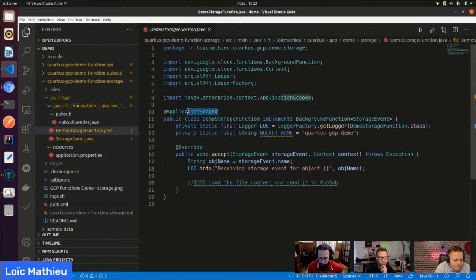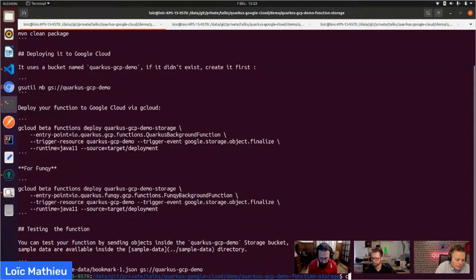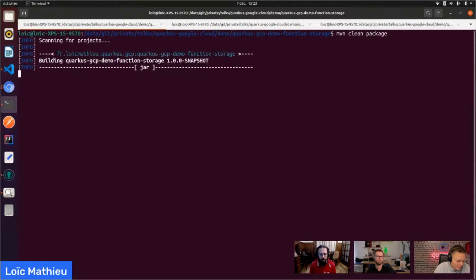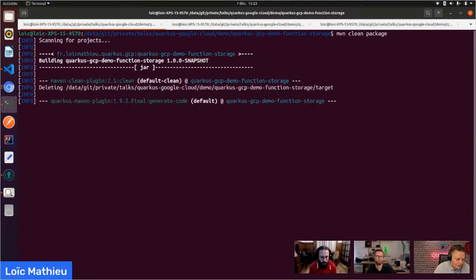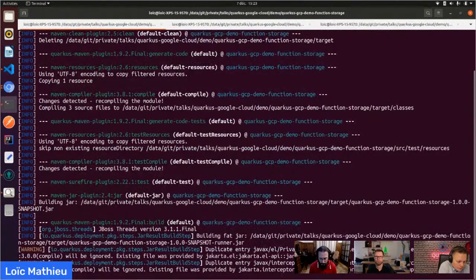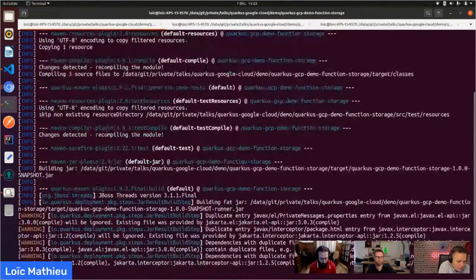So as I said, you create a standard Google Cloud Function. This is really a function that implements the API from Google Cloud, and then you can deploy a Quarkus application inside a function. So this is here my project. I will just build the function using Maven as usual. Then I can deploy this function inside Google Cloud using the gcloud tool.